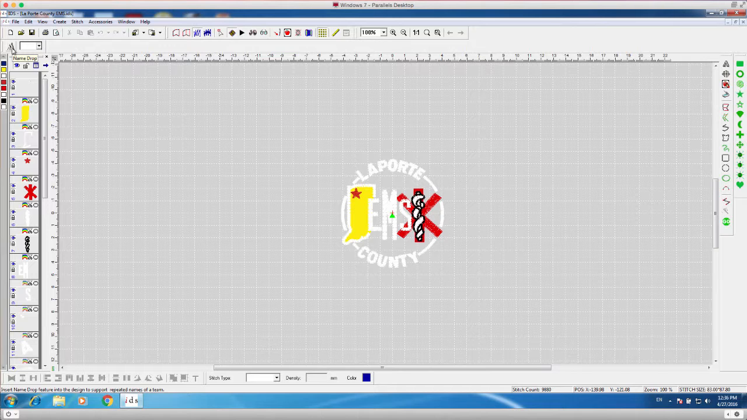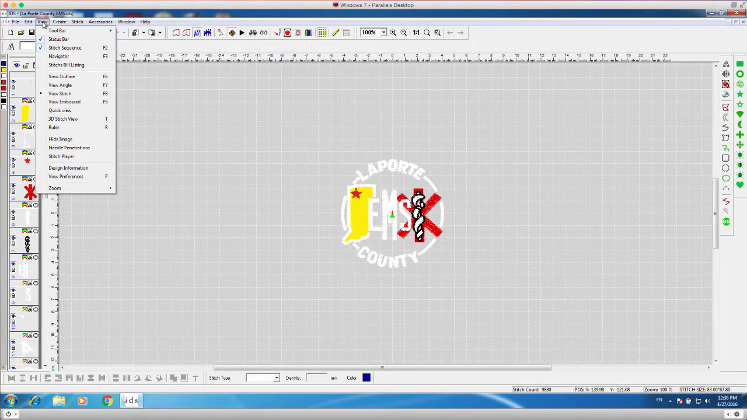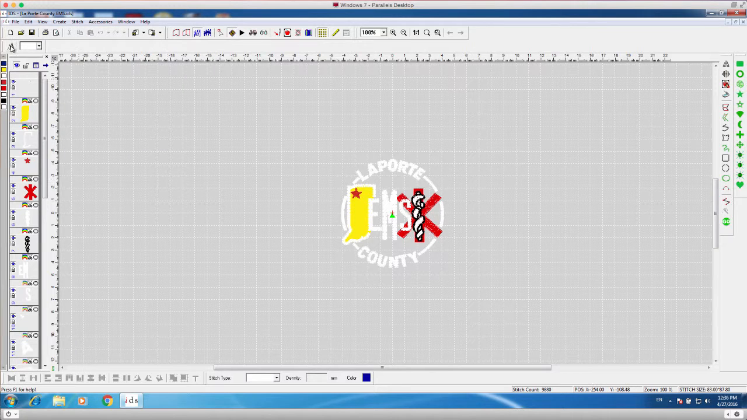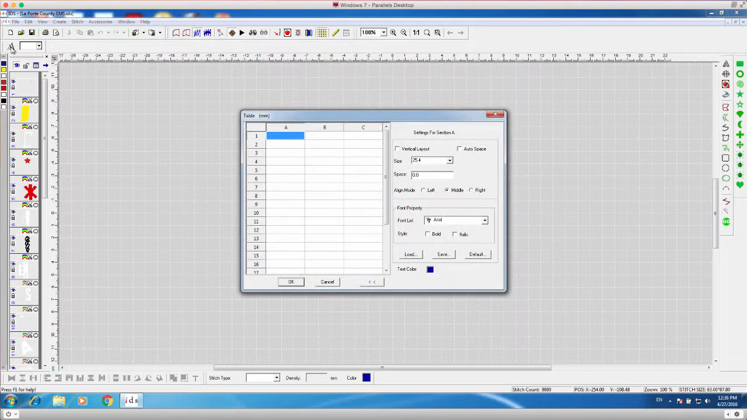If you don't have this bar showing, go up to View, left click on View, then go to Toolbar, scroll over, and then down to name drop bar. Make sure there's a check mark next to it. With it having a check mark, I do have that up here, and I'm going to left click on name drop. When I left click on name drop, I do have a table.